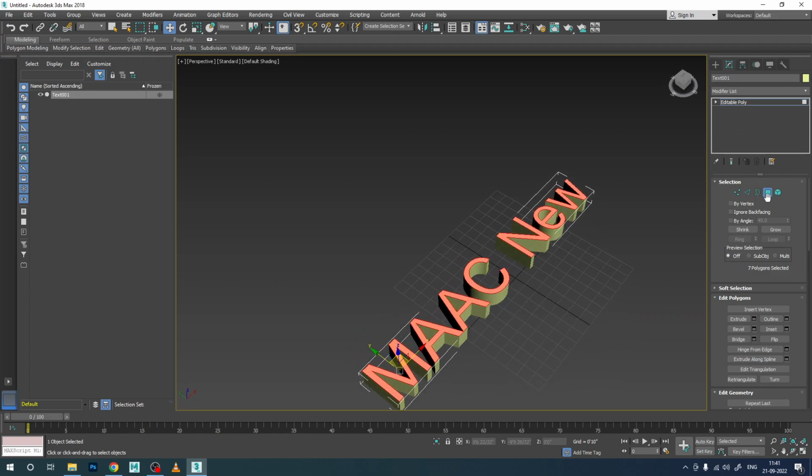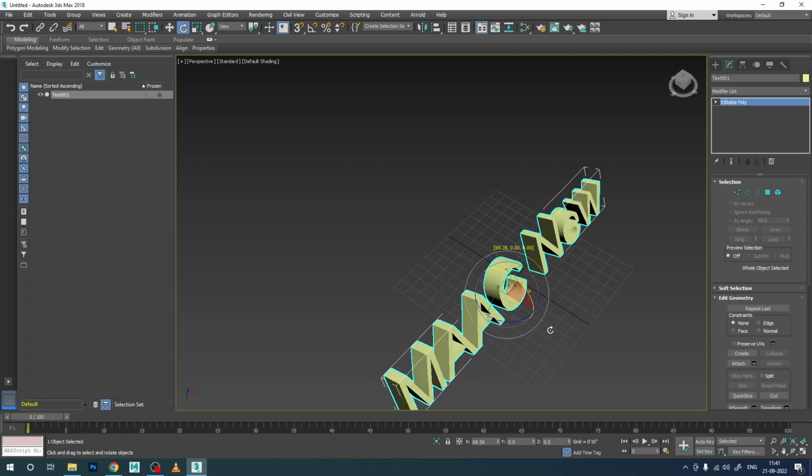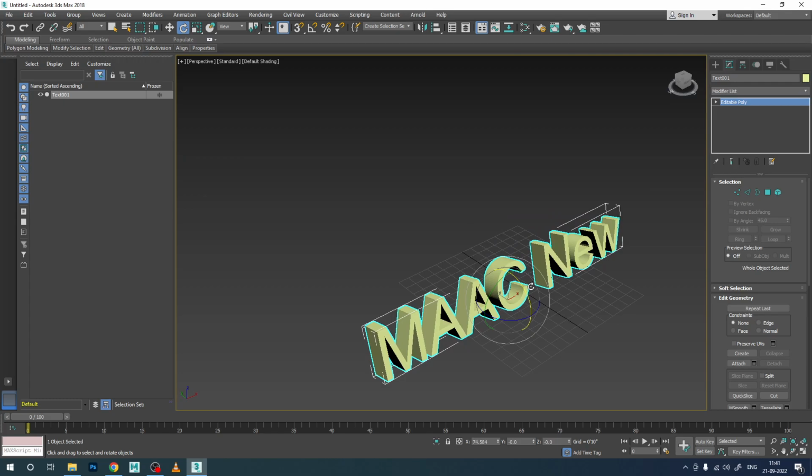So deactivate first. Whenever you are in the editing mode, we need to deactivate the editing mode and then take the rotation tool and try to rotate this object at this angle. Rotation is E, same. So Q is for the selection tool, W is for the move tool, E is for rotation, R is for scaling.